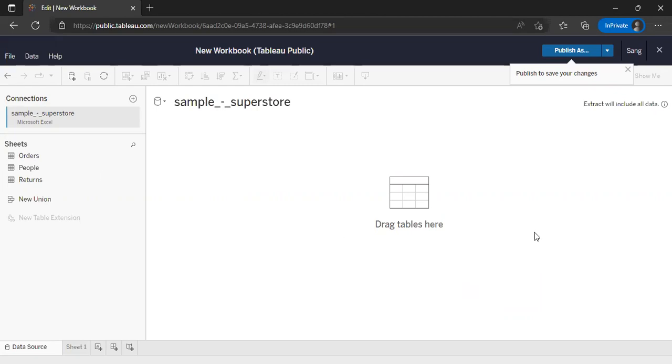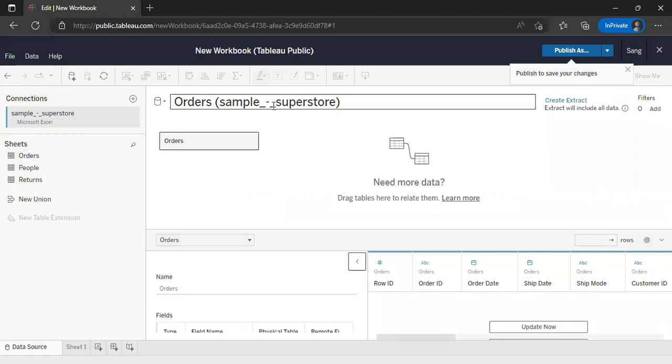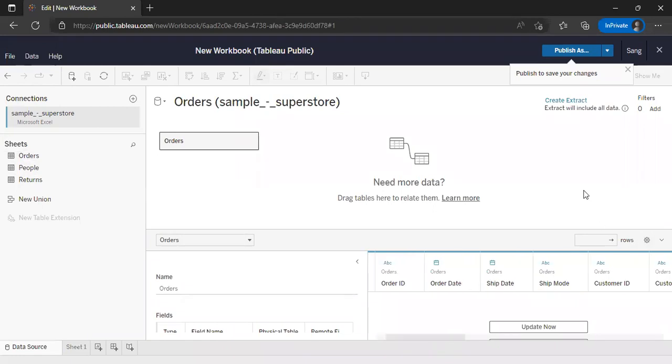Now, guys, here is what happened. This data has orders, people, and returns as sheets. Whatever I want to work on, I can just drag that sheet here. I want to work on a sample because the data is too big. So we will work on the orders. What orders have you received? Are you able to understand this, guys?